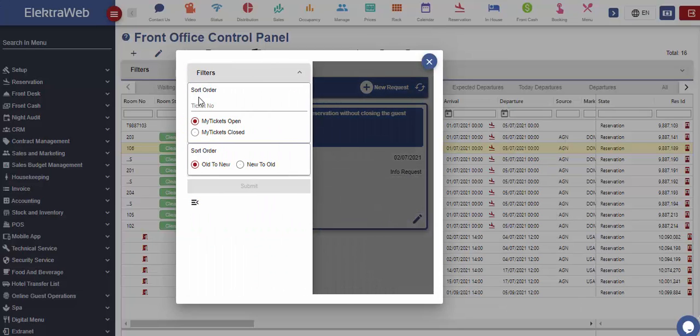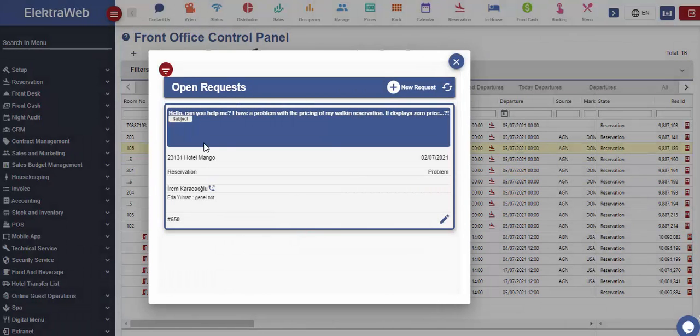From the Filtering button in the upper left corner, you can use the filtering option to search for new and old requests, as well as sort them according to your preferences.